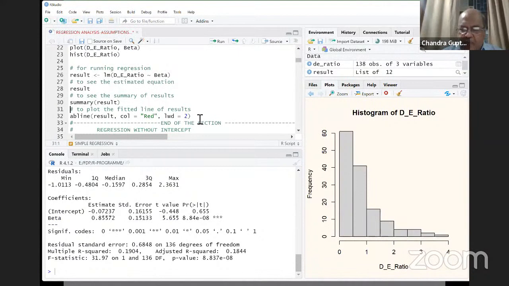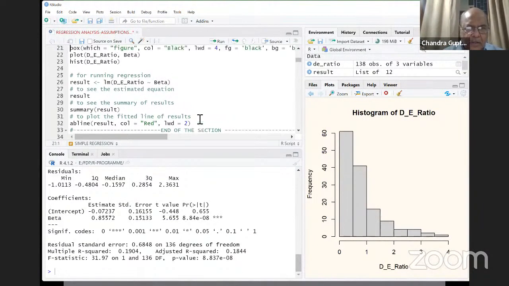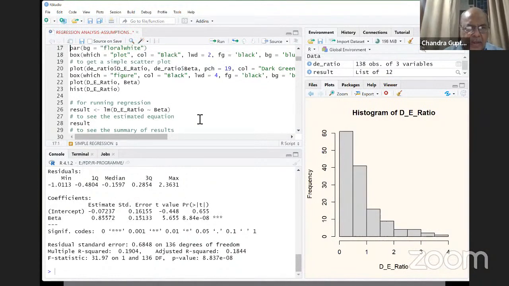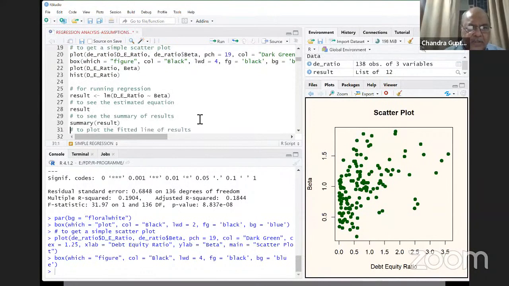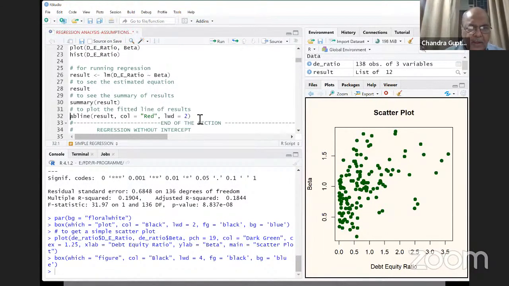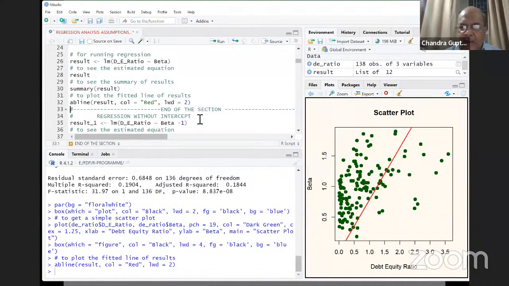So in the plot which we have drawn, if you want to fit the regression line, you have to just type abline and the result which you get of the regression. And you will find the fitted line here. I tell you, it's not difficult to do regression in R with simple commands. You can remember them easily.